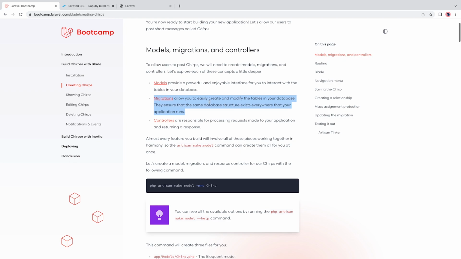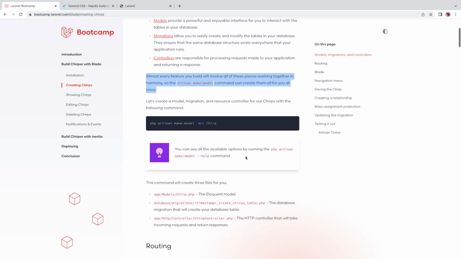Migrations allow you to easily create and modify the tables in your database. Yeah, that's good. They ensure that the same database structure exists everywhere that your application runs. Controllers are responsible for processing requests made to your application and returning a response. That makes sense. Almost every feature you build will involve all of these pieces working together in harmony. This is great.